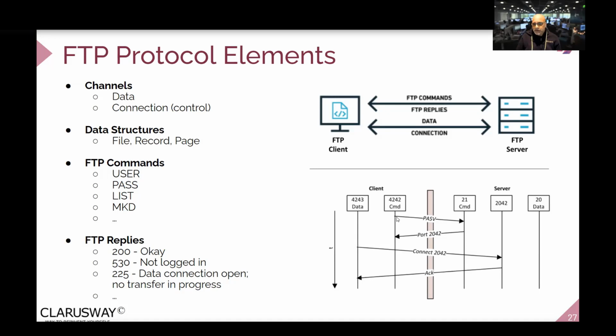It also talks about, just like with TCP, what's the flow of traffic? In this case, it's sending a message saying I'm going to open a passive connection, which port it's going to be open on, and then it's going to connect on this port, and then an acknowledgement. So you have to follow these rules in order to implement the FTP protocol, both on the client and the server.